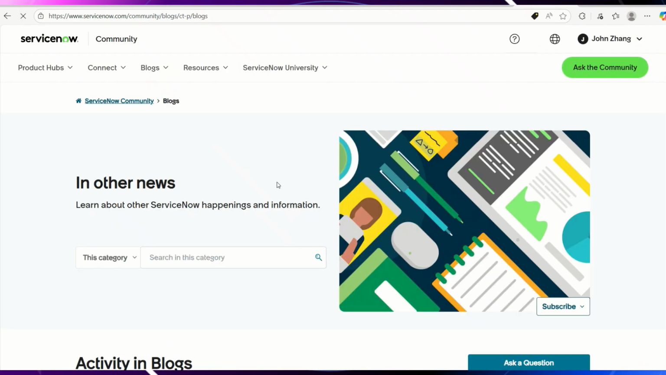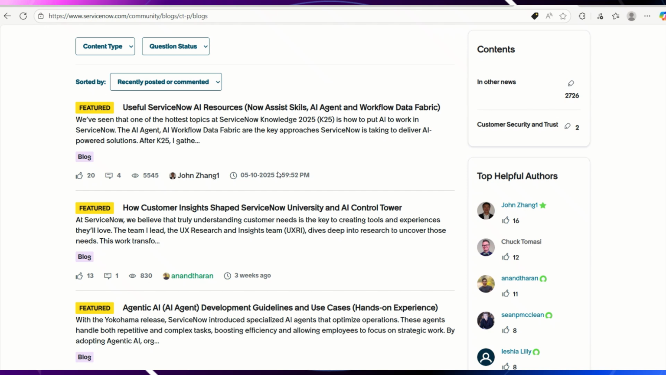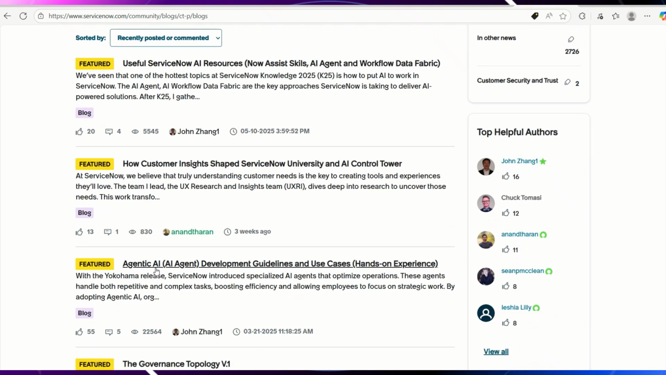I did publish two blogs. The first one is called Agentic AI Agent Development Guideline and Use Cases. This has detailed hands-on experience on how to configure the AI agent and assist in ServiceNow before you even start working on it. You can see I already have over 22,000 users who reviewed this article. It's pretty popular before you start even working on these use cases.